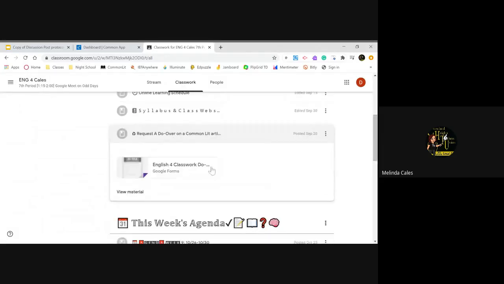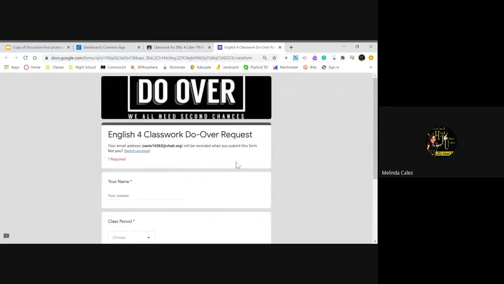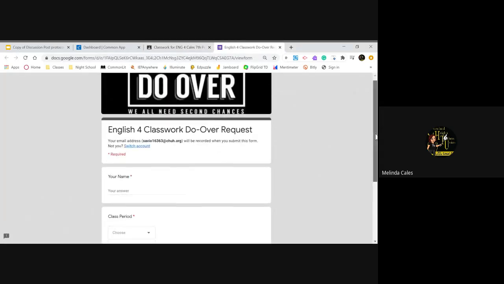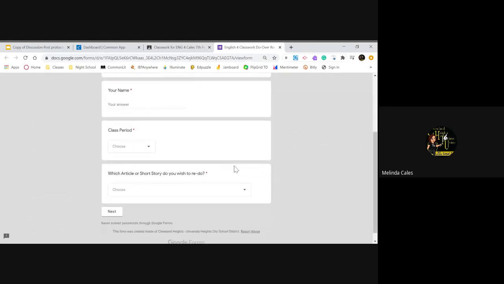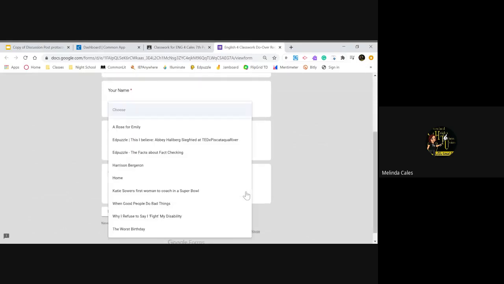Pretty much the only thing that's not listed on the do-over form are going to be writing assignments. So you'll fill it out with your name, your class period, and then you're going to tell us what assignment you want to redo. All of these are in alphabetical order, so they're not in any particular order. If you choose something like Harrison Bergeron or the Katie Sowers article, it's going to ask you if you want to redo the whole thing or if you just want to redo the annotations, that kind of thing. So do you want to do the quiz or the annotations or both?